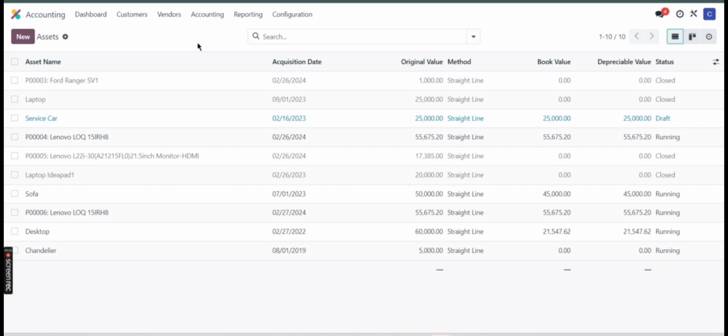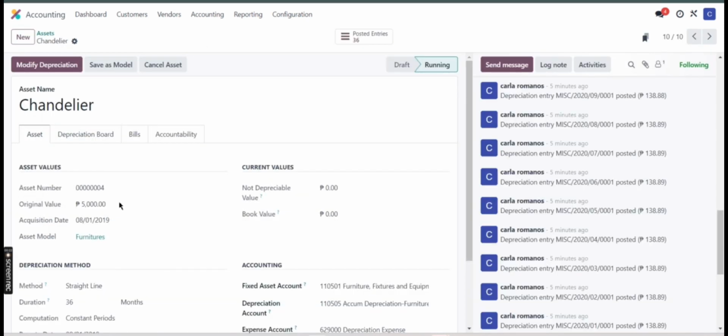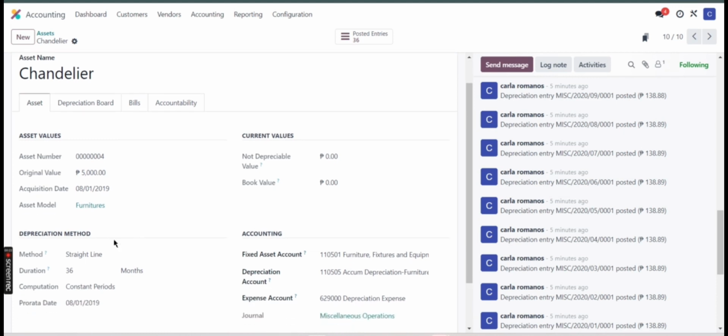Now let us check the asset of the company that is no longer depreciating but is still useful, or we're still using that asset in the company. So let's take a look at this channel here. As you can see, the original value of this asset is 5,000 and the acquisition date of this asset is August 1, 2019. The depreciation method is straight line and duration is 36 months, so meaning this asset has depreciated.